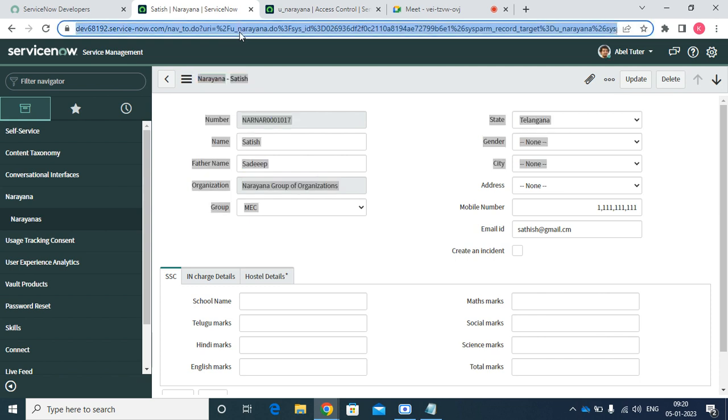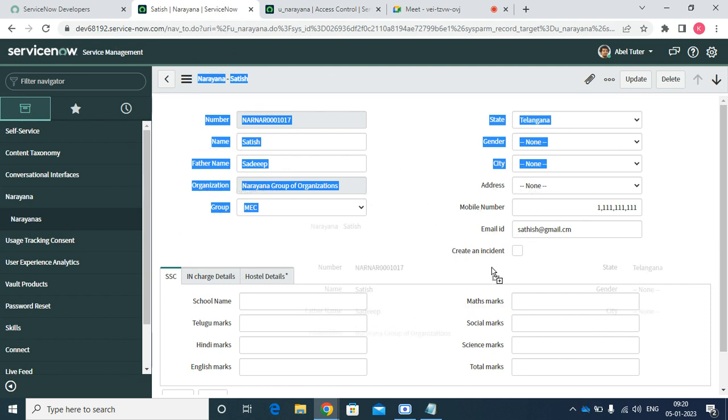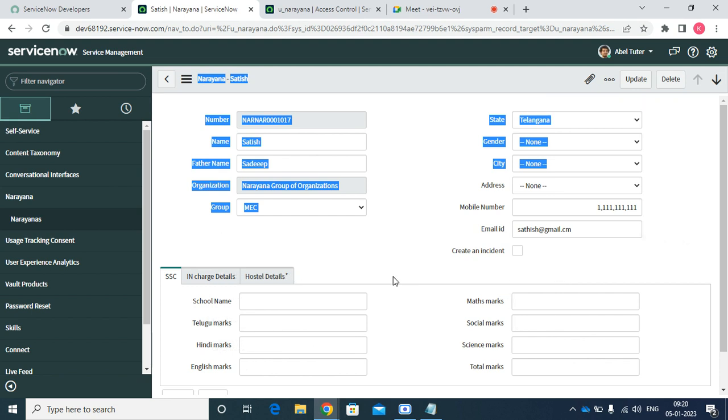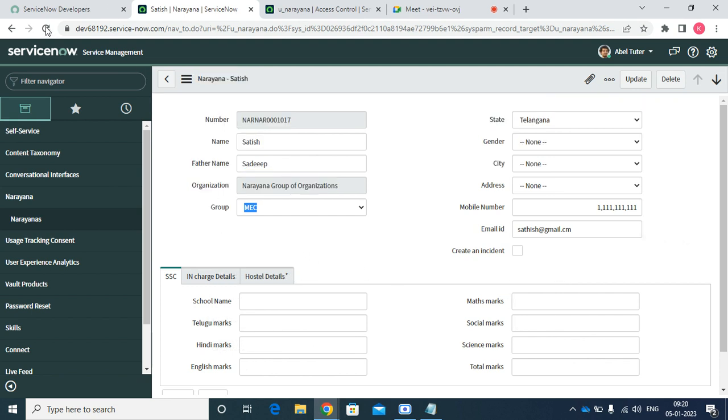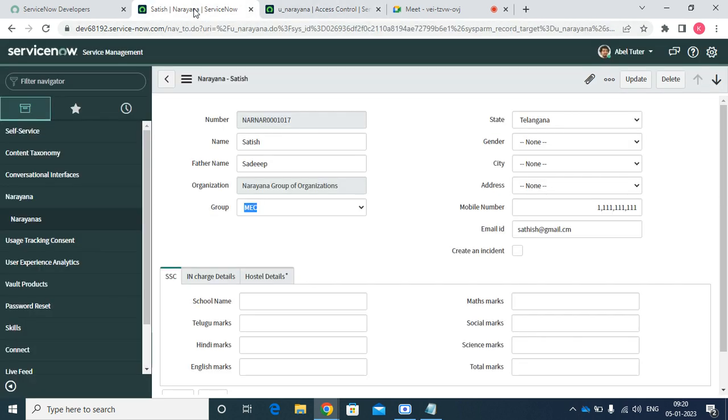I'm sorry, the screen got stuck. What happened? Oh, sorry, my screen got stuck. Pawan, can you hear me? Yeah, I think now the screen got stuck.